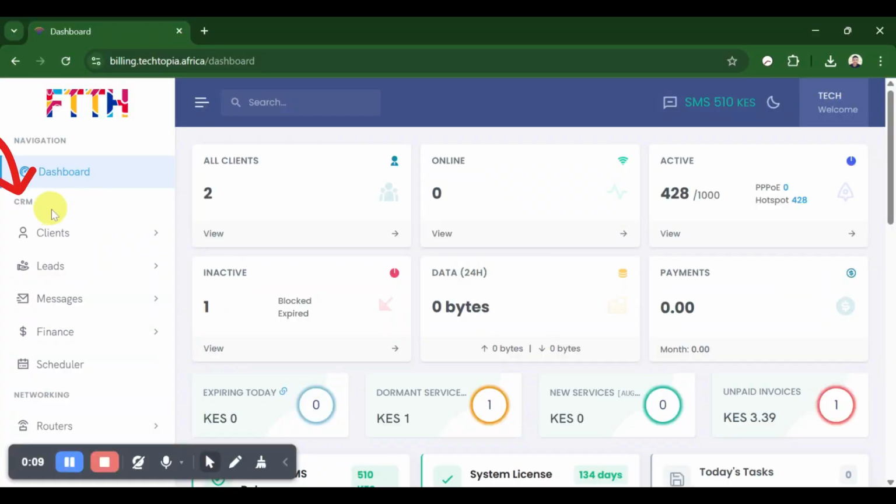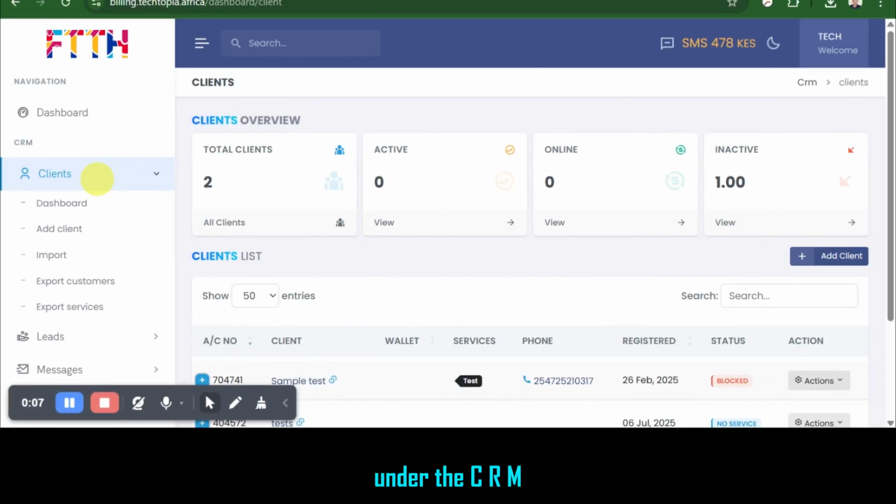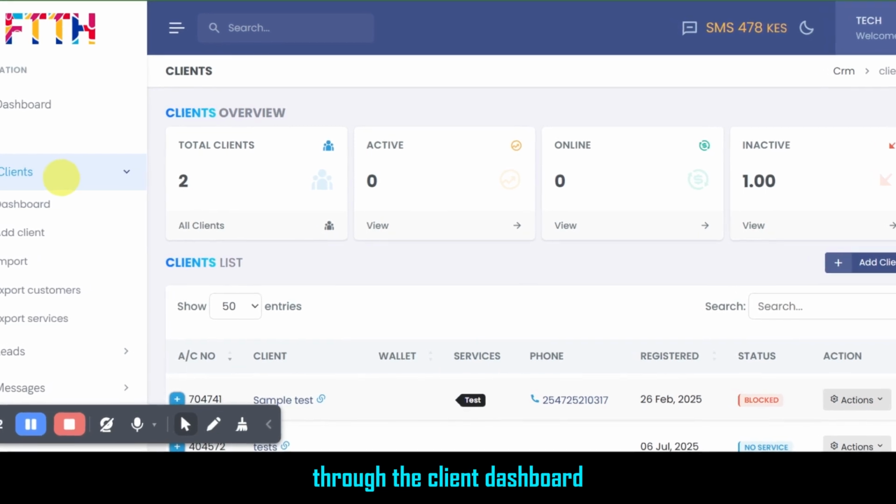Under CRM, manage clients, send messages, track invoices, all in seconds. CRM that works for you. Under CRM, let me take you on a journey through the client dashboard.